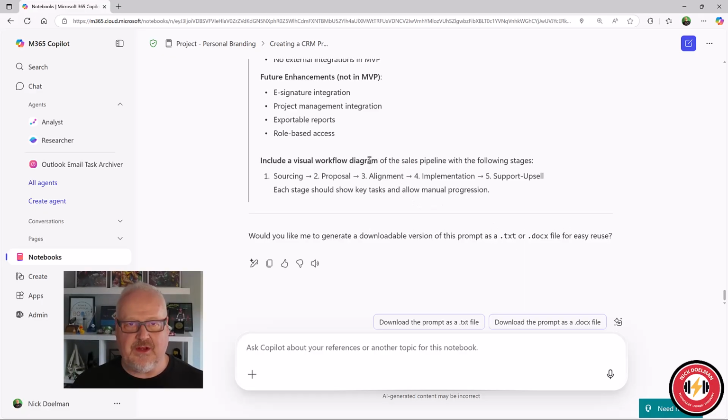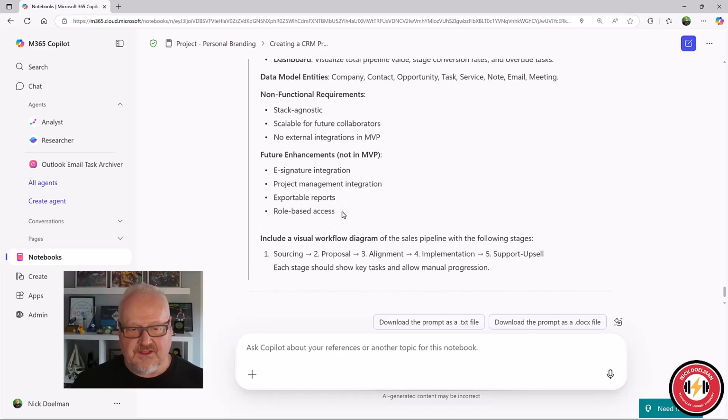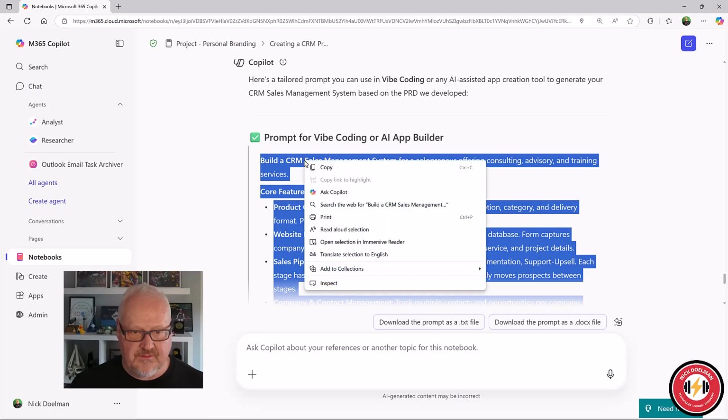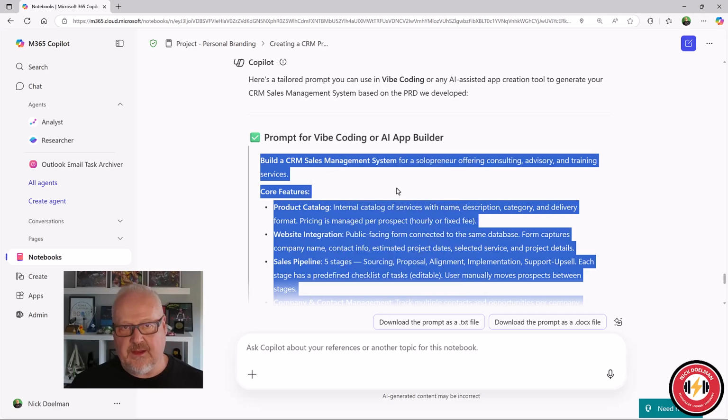Well, we know that Copilot's struggling with this, so I'm simply just going to do a straight up copy and paste. So I'm just going to grab all this. We're going to copy that. Now let's go over to the Plan Designer.